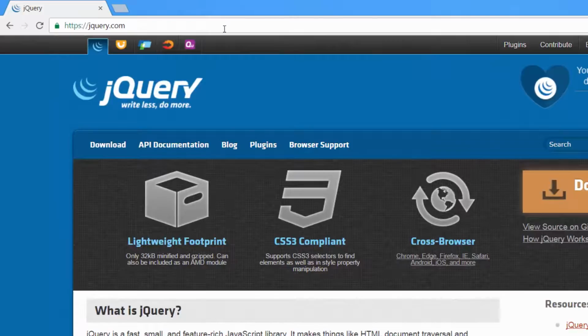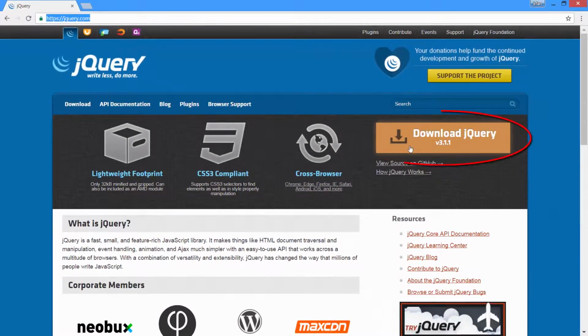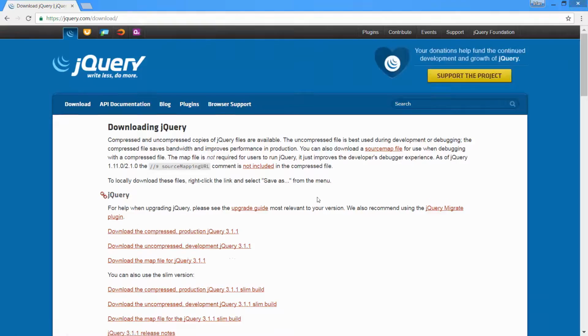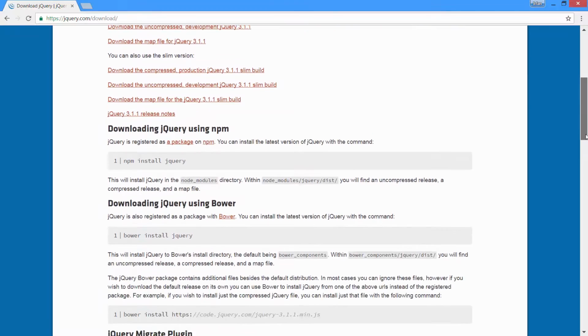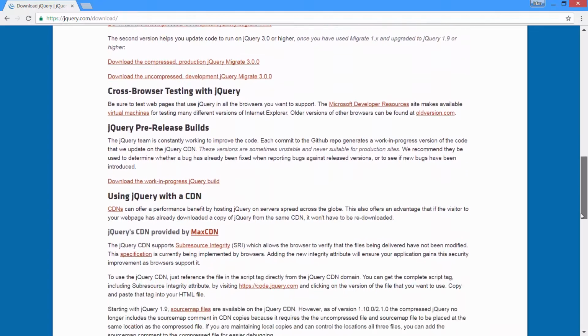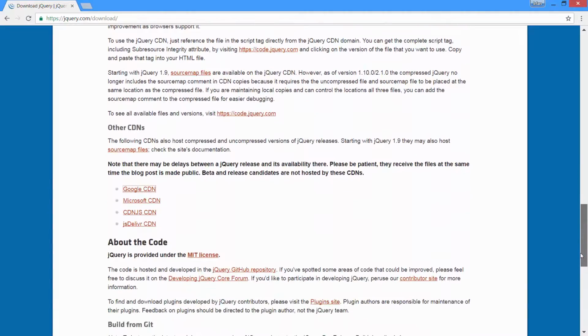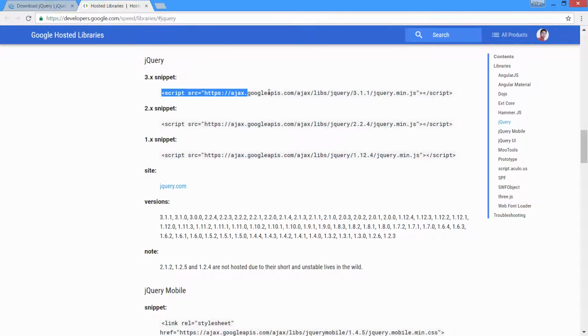To download jQuery, go to this address jQuery.com and click on this download button. There are two ways to add jQuery library. The first way is to download jQuery library file to your local system and include it to your project. And the second way is to use the CDN version of the jQuery library. Many big companies like Google, Microsoft provide the CDN version of jQuery library. If I click on this Google CDN, it will take me to a page where I can find the script to jQuery CDN version. This is the script to jQuery CDN version. You can simply copy this script and you can include this script to your project.